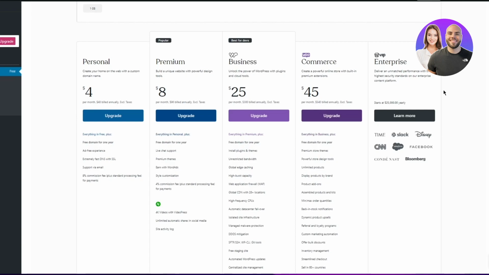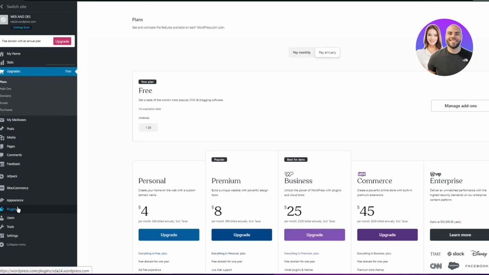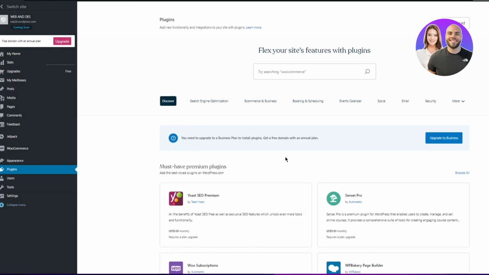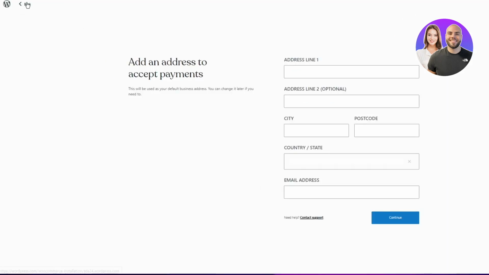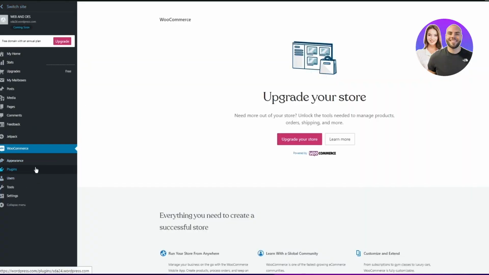Once you get these plans for yourself, you're going to allow your WordPress to add in payments, because we are going to need to add plugins. So if you go on plugins over here, you can see that you need to upgrade to a business plan. If we go on WooCommerce over here, you can see that you need to upgrade your store. So yeah, these things are really relevant. So make sure that you have an upgraded account.